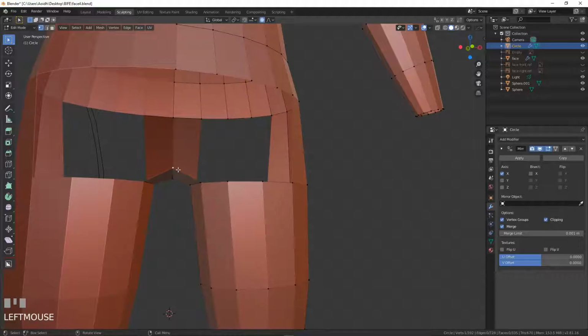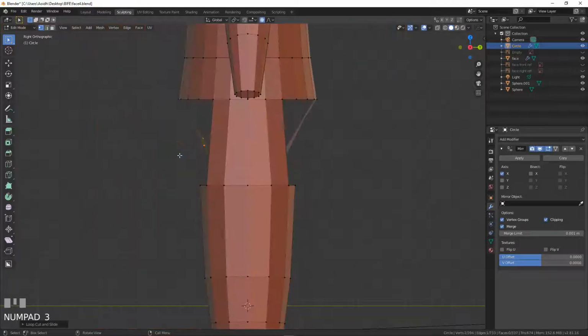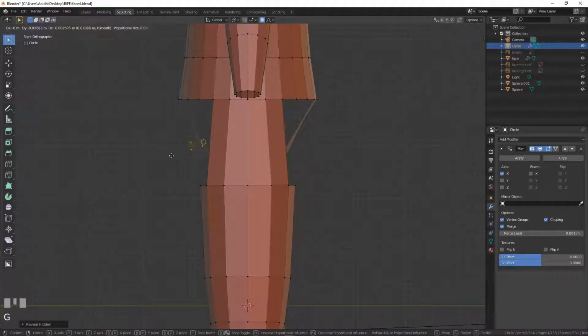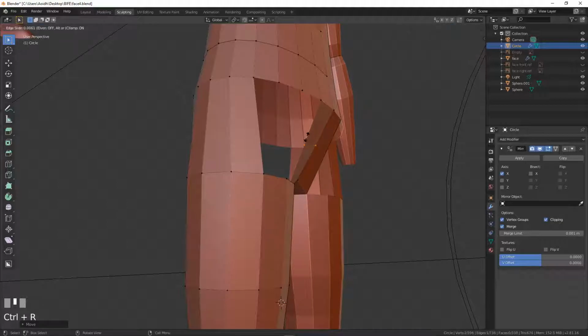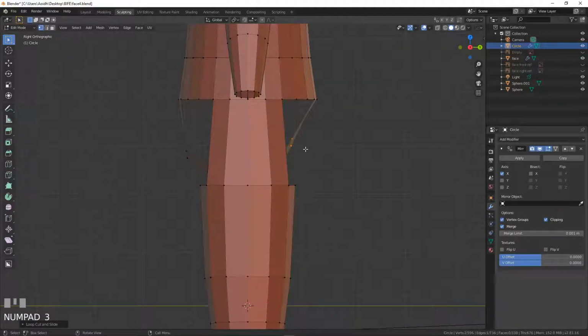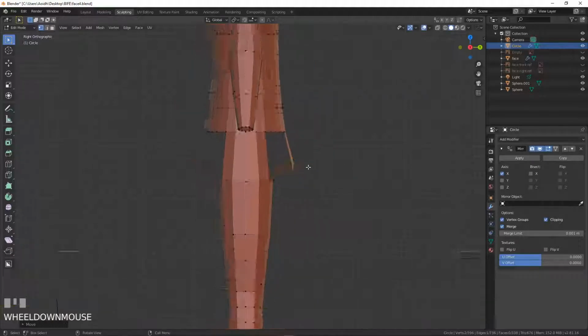Do the same around the front, so 1, 2, 3, 4, and then obviously that's not terribly human, so we'll go Control R, make a loop cut, maybe go halfway and go, oh no, not H, G. Now I have proportional editing on, which I shouldn't have on. Control R and G, and we'll bring that out. Okay.